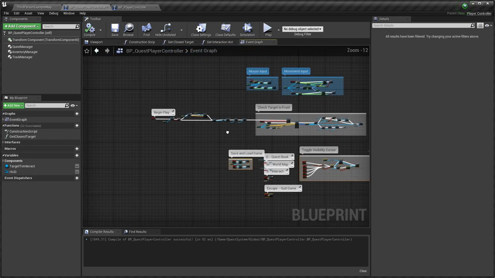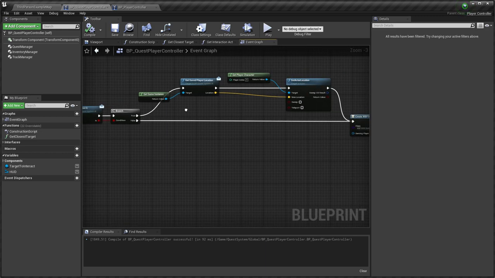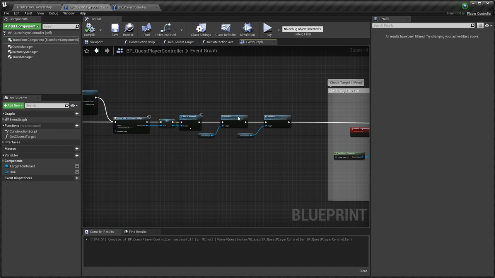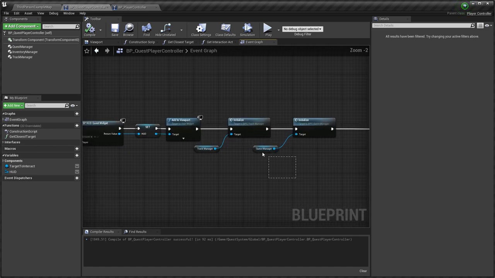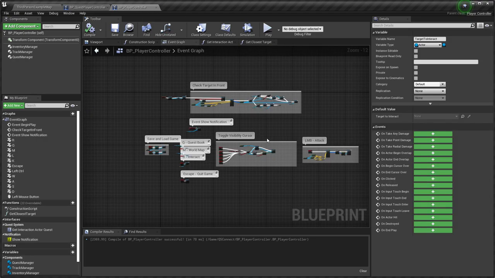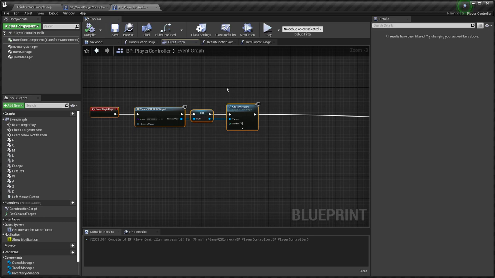Also, we need to copy logic for begin play event. Load location and initialize managers. Managers should be initialized after HUD is created.